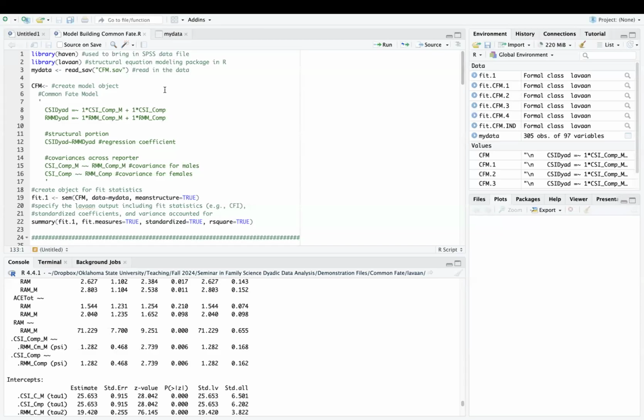Hello, everyone. In this video, I'm going to be talking about model building within the common fate latent variable model. I'm going to walk you through my process and how I build my common fate models. Some of this is going to be a brief review of other videos, such as the baseline common fate and the common fate with distinguishable or indistinguishable dyads, and then how I build in covariates.